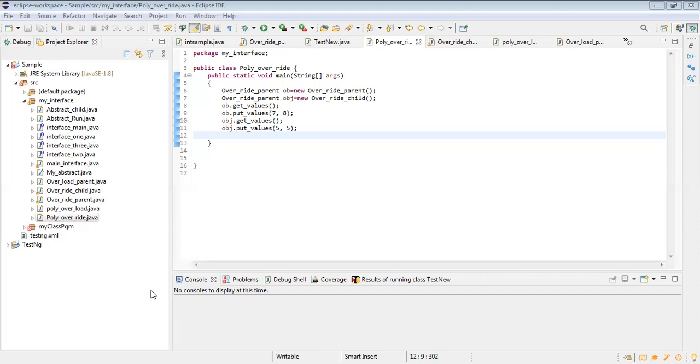May I go ahead? Okay, so here the only difference is OverrideParent is a class, obj is an object equal to new OverrideChild. Child is another class. Yes, sir. That is the difference, correct. Yes, sir.